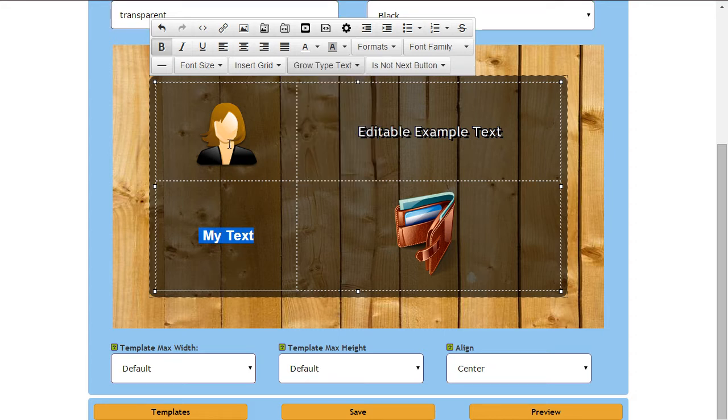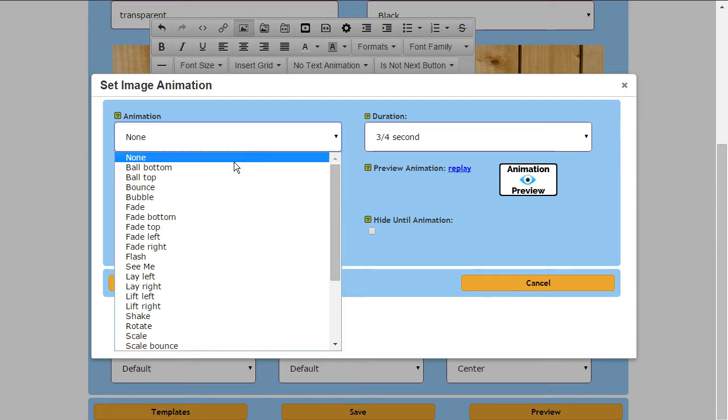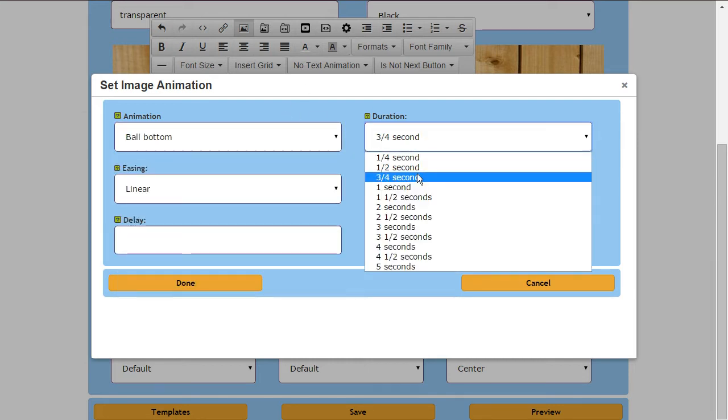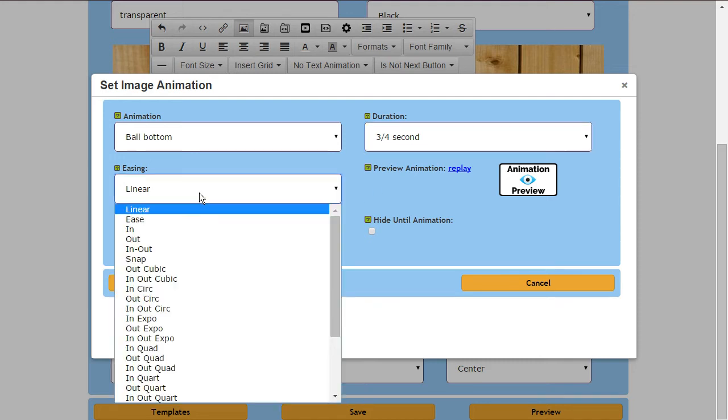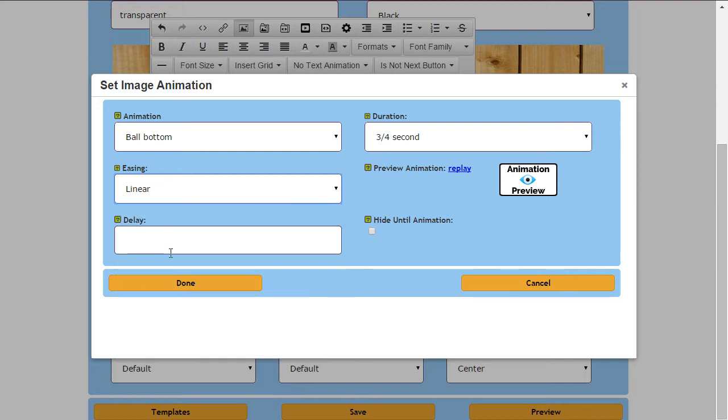Images can have their own animations also. Click the Set Image Animation button. Choose the animation, the duration you want. Easing just changes the way the animation plays. You can also have the animation not play right away when the step displays. You can have it delay for, we'll say, 2 seconds. You can also have it hide the image by clicking that checkbox, and that'll make it be hidden until the animation displays.